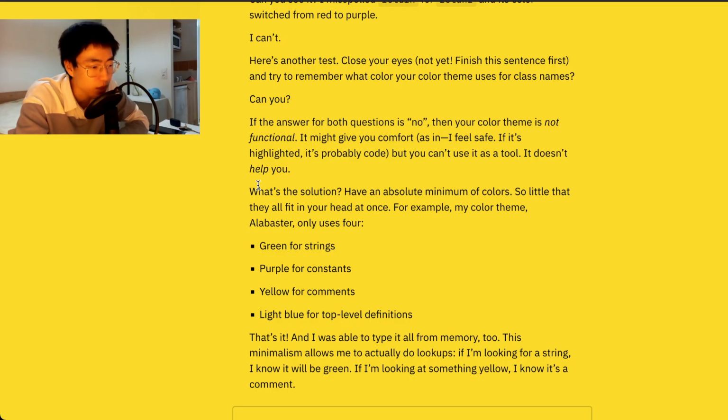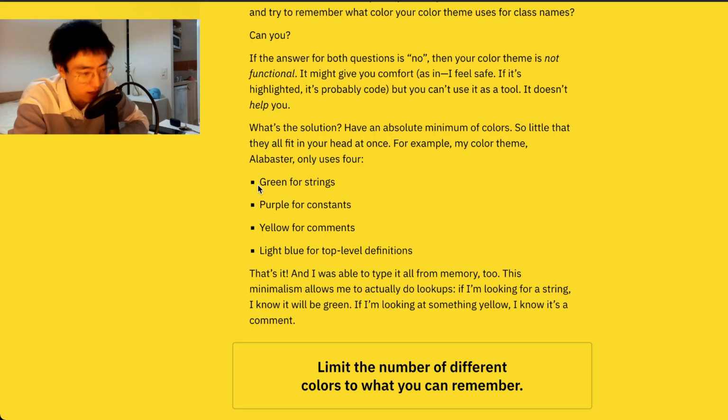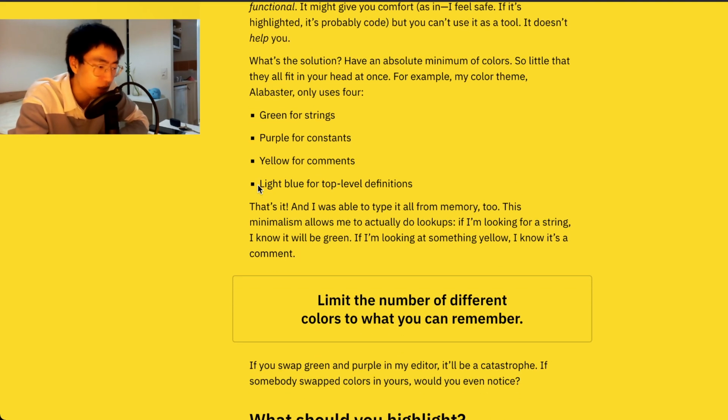What's the solution? Have an absolute minimum of colors, so little that they all fit in your head at once. For example, my color theme, Alabaster, only uses green for strings. Green for strings, I'm a big fan. Purple for constants. Yellow for comments. Light blue for top level definitions. That's it. And I was able to type it all from memory too.